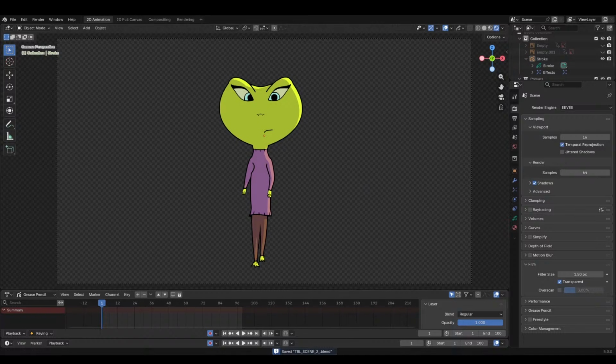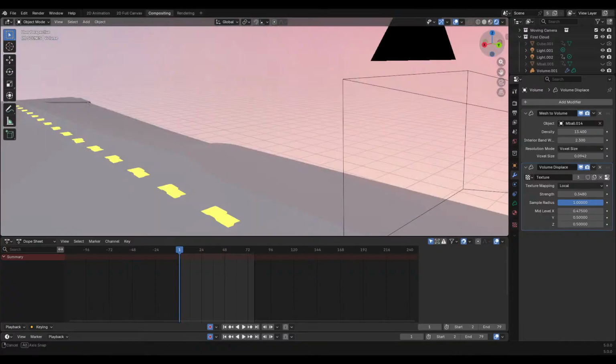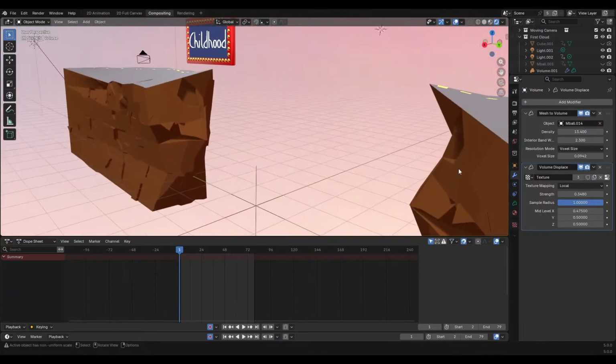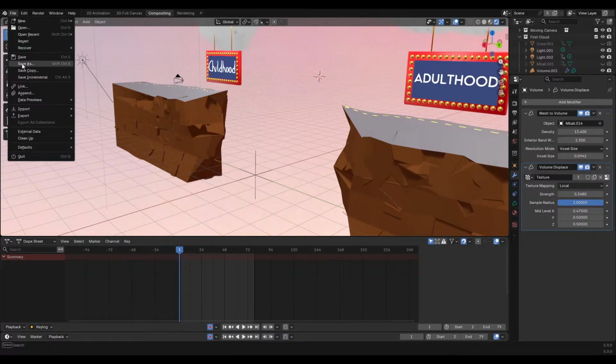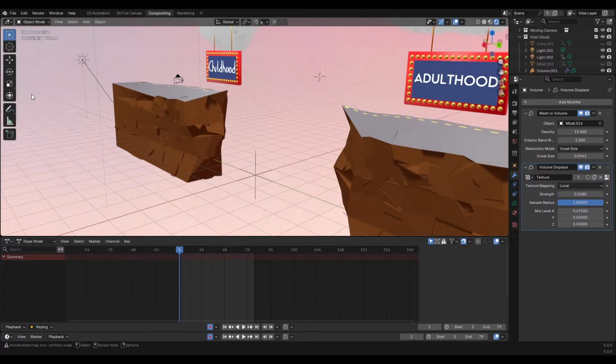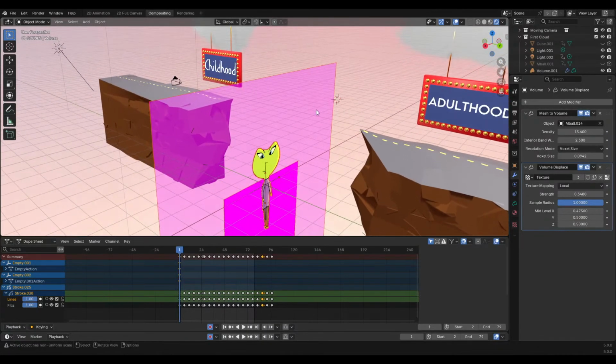Okay, and next I'm going to go back to my set, and I'll show you all how I put the 2D animations into this 3D world. So I'm going to get out of camera view because she's going to show up somewhere in the middle right here, probably around here. So I'm going to go to File, Append, Scene 2, Collection, Collection, and there she is.